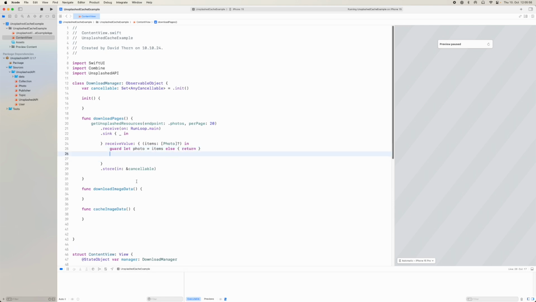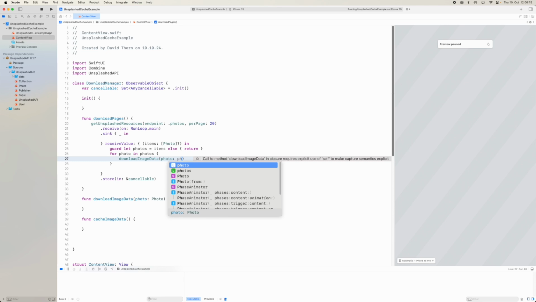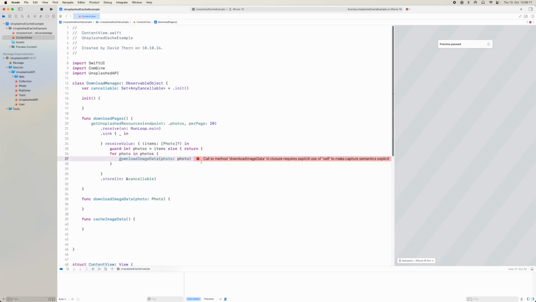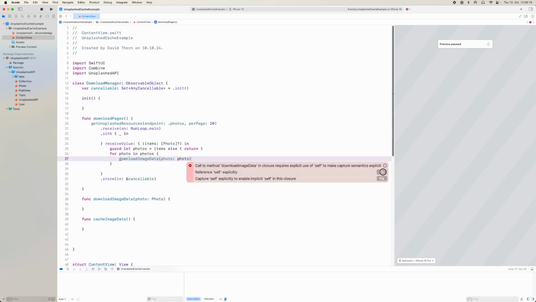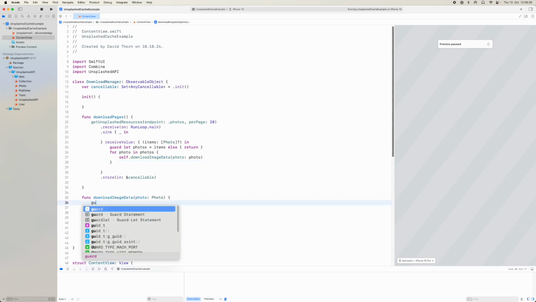So we've now got download image data, and here this is going to need to have a photo. All right. So for photos in a photo, we'll now pass this on to download image data for this one, a photo. And we're going to need to say self here too. Right, so this is then going to concern itself with downloading the image data.